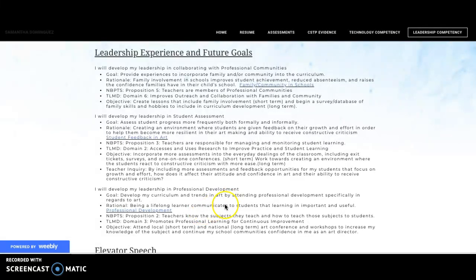For my professional development, my goal was to develop my curriculum and trends in art by attending professional development, specifically in regards to art. I haven't been to many art professional developments, and that was something that I wanted to increase significantly. And then with my professional communities, I have a hard time integrating family and artists from the community into my classroom when it is actually very easy to do. So my goal was to provide experiences to incorporate family and the community into the curriculum.